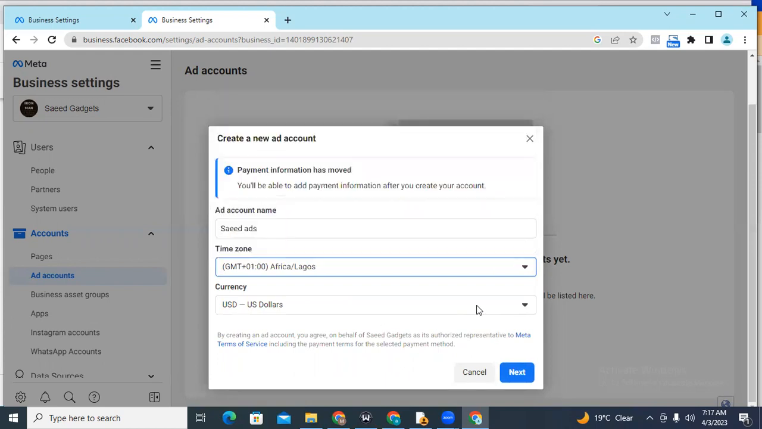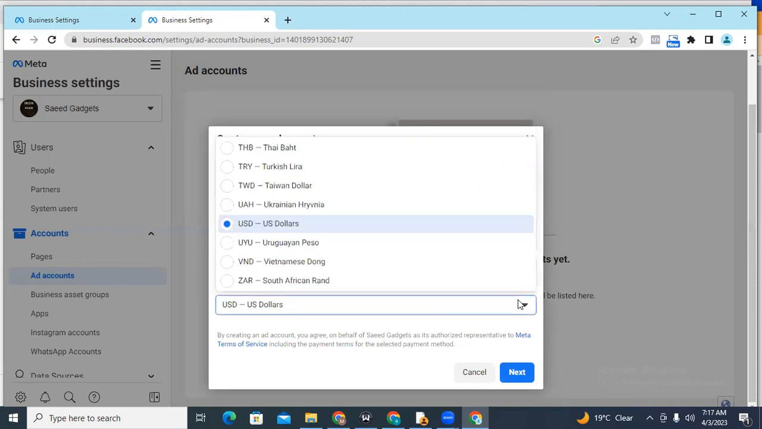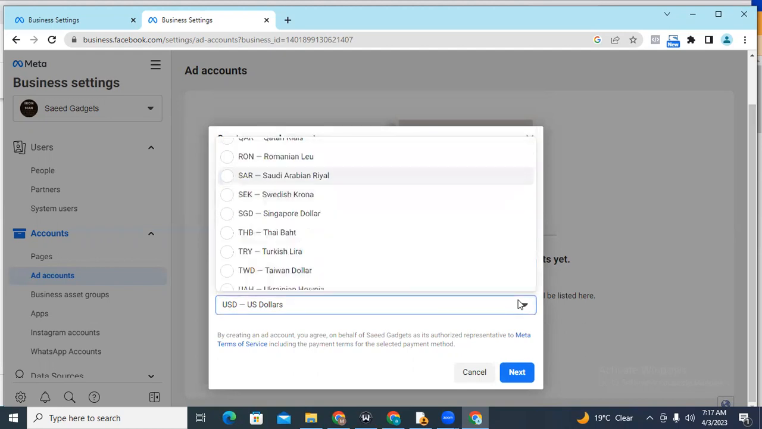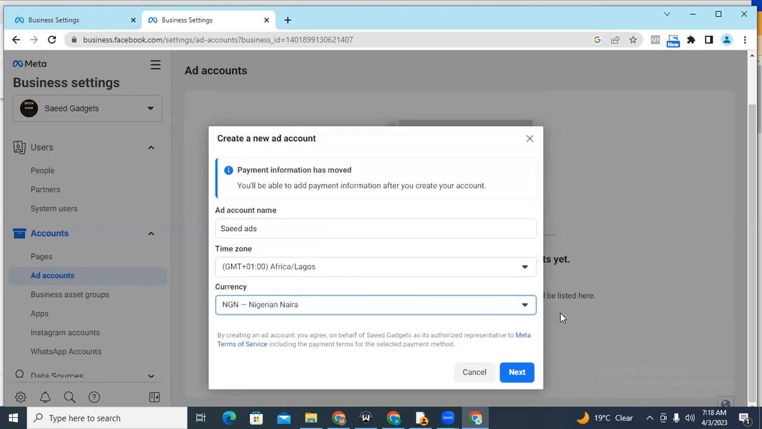All right, so I'll just click on it, and then I'll change the currency to Nigerian naira, because of course I'm in Nigeria, right? So for any country that you're going to, put the ad account to align with the country of your residence, all right? Because I'm in Nigeria, I'm going to be switching this to Nigeria. Then what I'm going to do is to click on next.